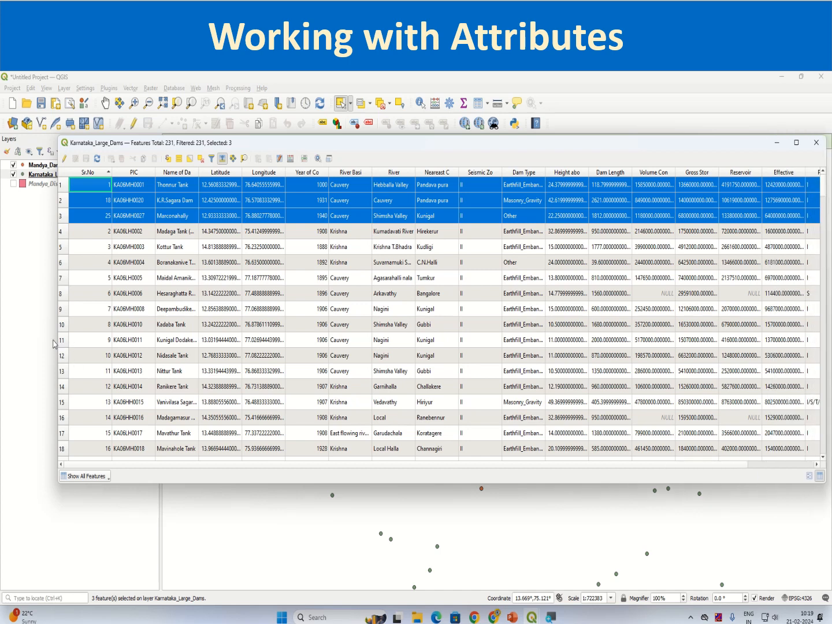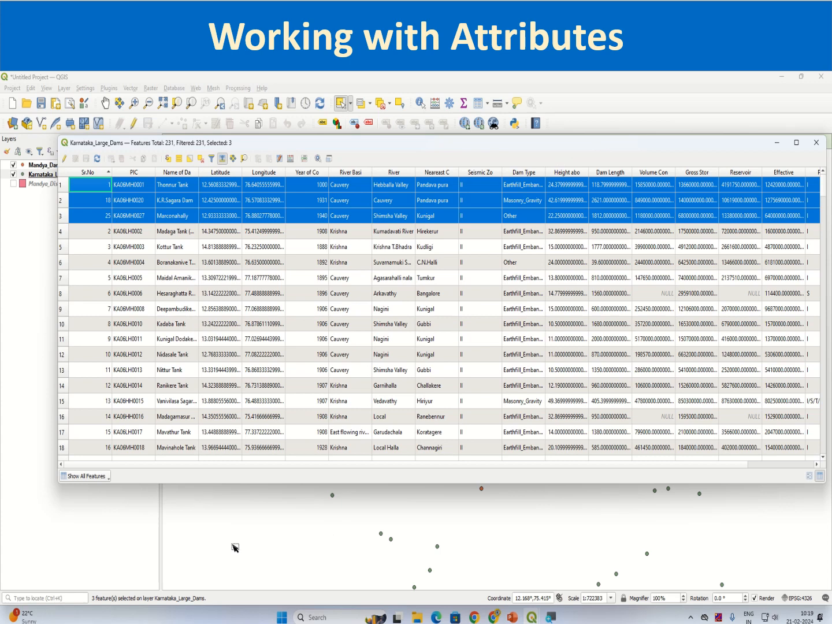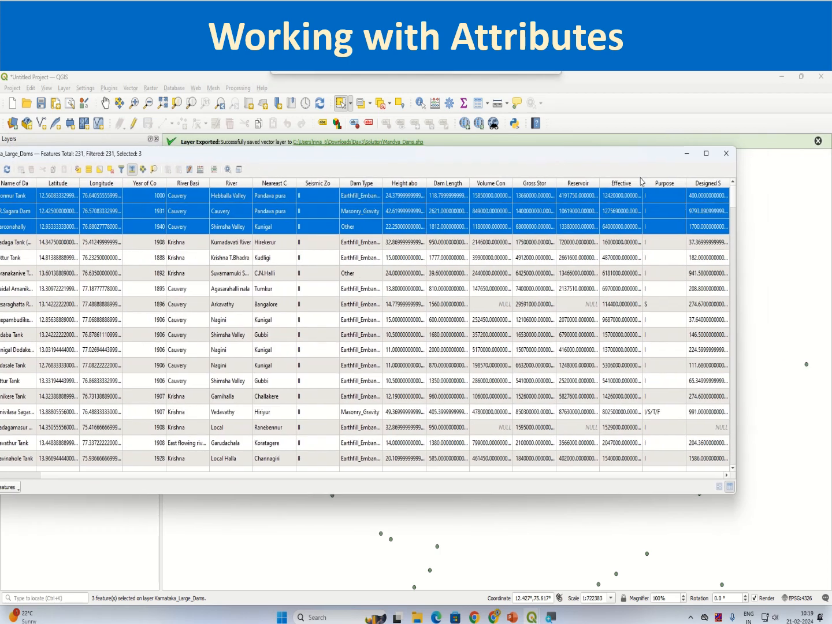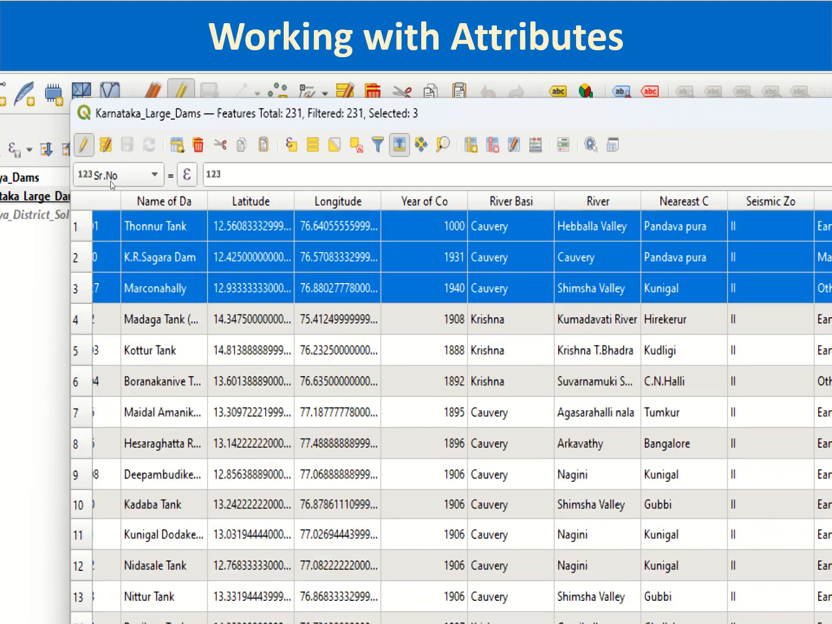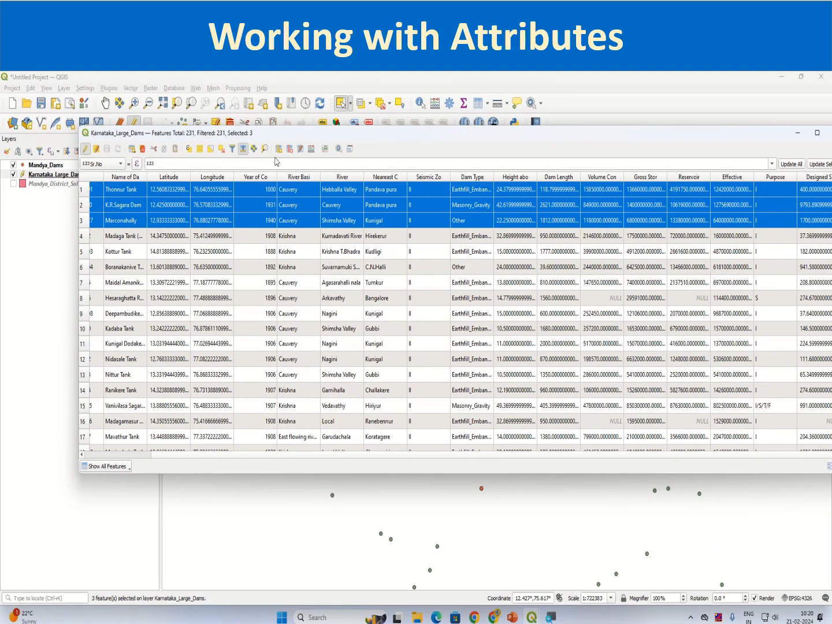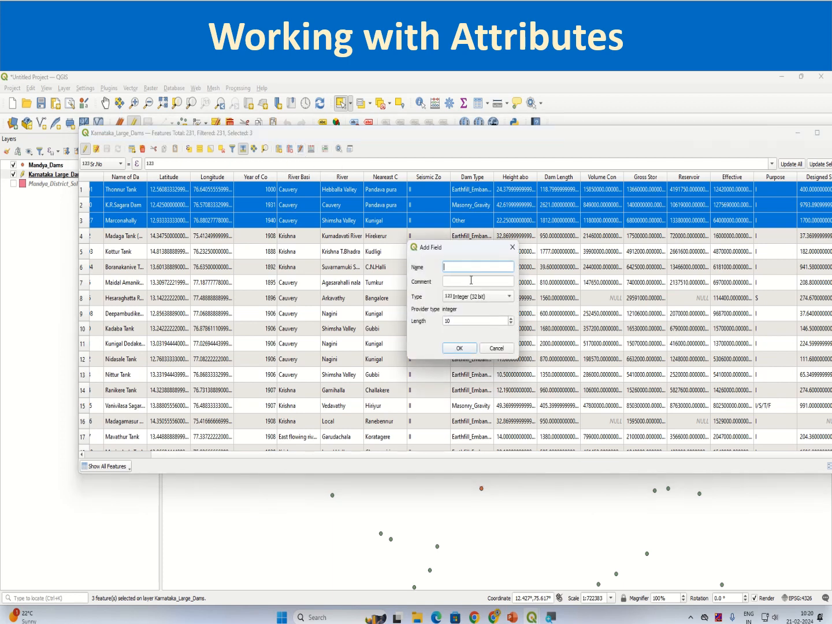Now suppose you don't have any field or column of district here, so you want to add a new column or field. Then you have to go into editing mode. You can edit any attribute data anytime by going into this toggle editing mode, the pencil symbol. Once you are in editing mode, you can see these options of new field, delete field, organize columns, etc. Now if you want to add a new field, you can give it the name district, and the type of data that you are going to save is a text string, and the length can be up to 10, and then press OK.